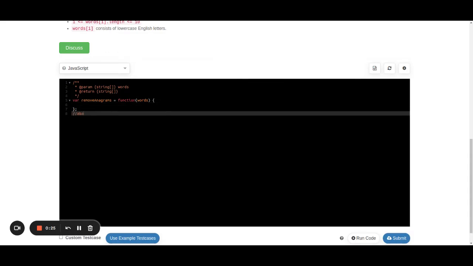ABAB is an anagram of AABB. The number of letters and the count of each letter should be the same. There are two A's in this, and there are two in this. There are two B's in this, and there are two in this.